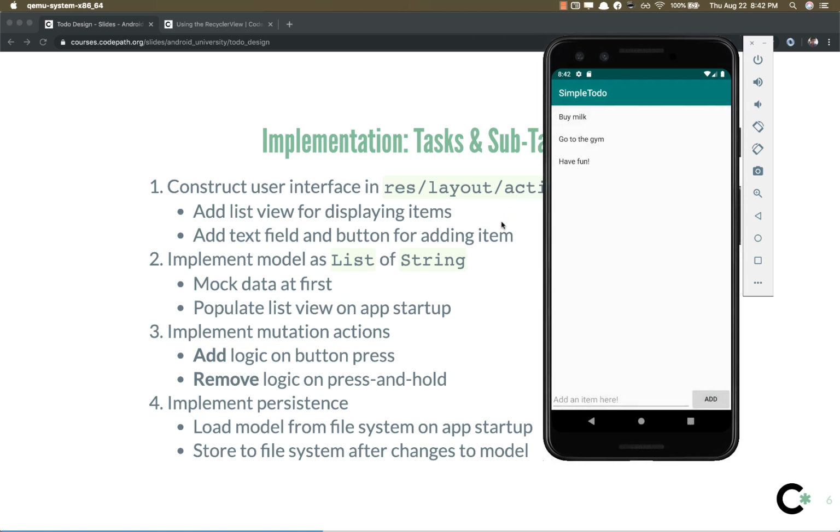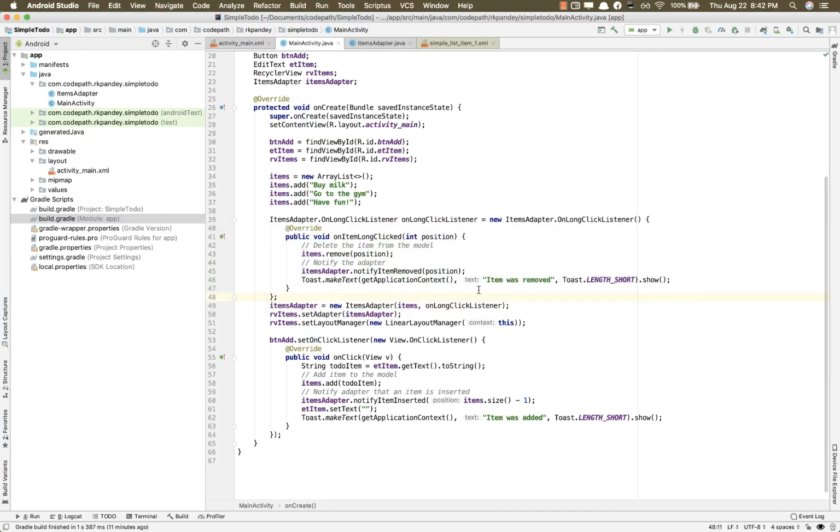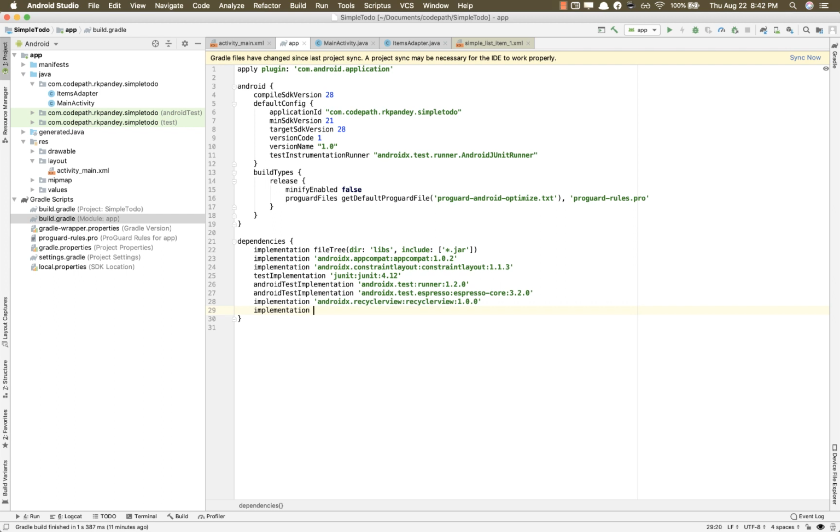We'll do this with the help of a library. This is the Apache Commons library, and it makes working with files a lot easier. Apache Commons actually has a lot of functionality that can help with different features. So open up the build.gradle file, which is located in the app module, and add this line, implementation, and we want to import the Commons library.